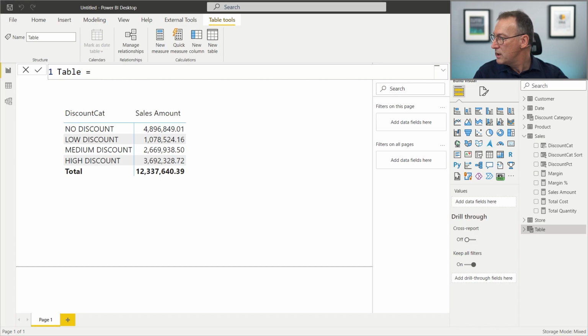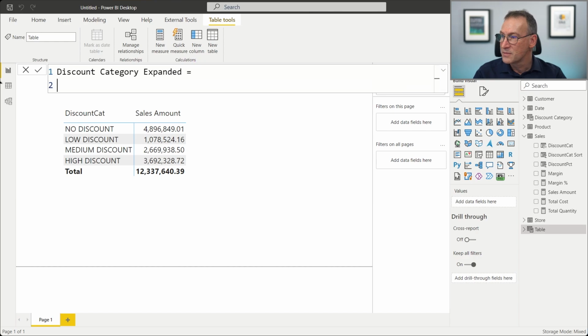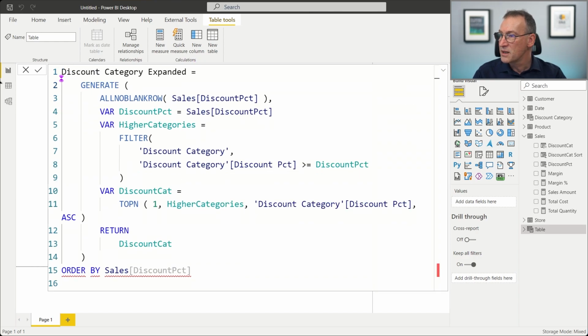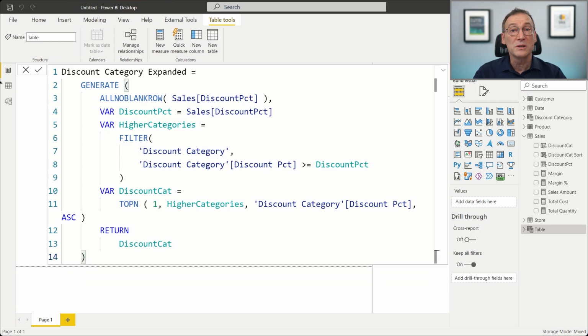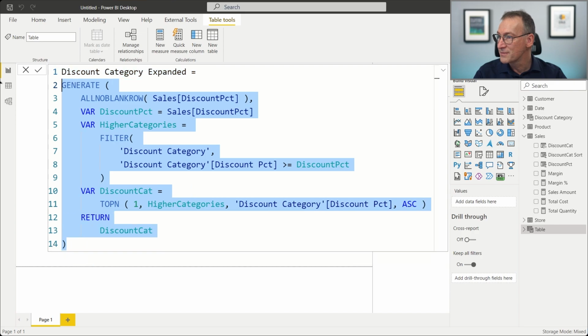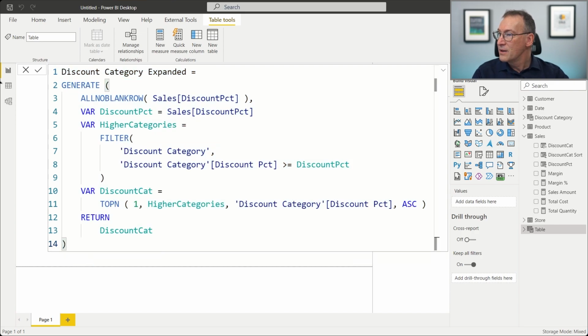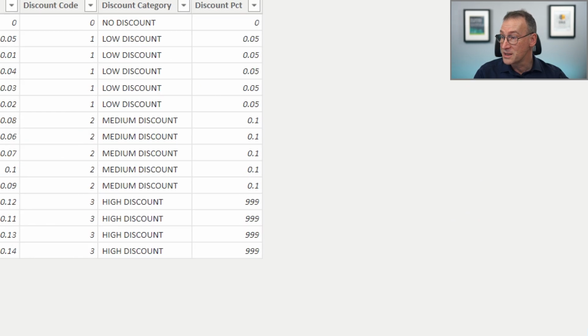that I call, let me see how I called it, discount category expanded. Discount category expanded, where I just pasted the entire piece of code. And I also get rid of the order by, because that is not only not useful, but even not supported. When I hit enter, now I have this discount category table expanded that is visible beside here.